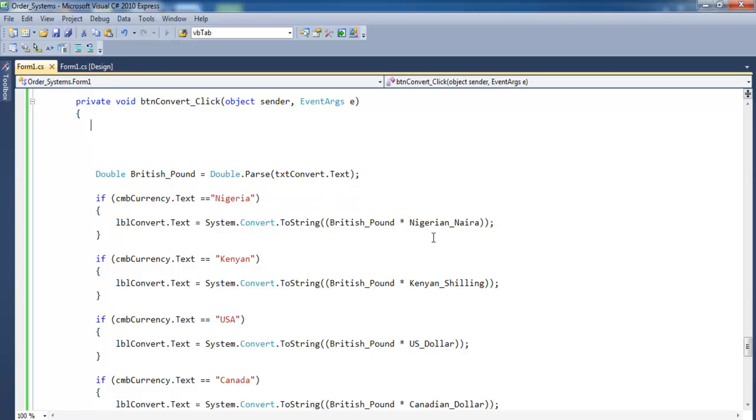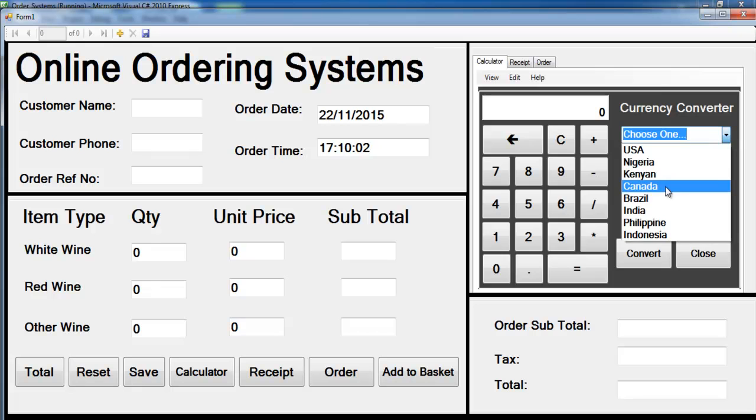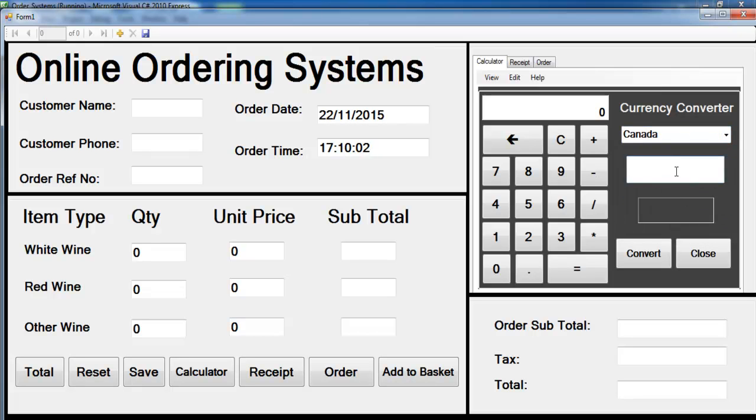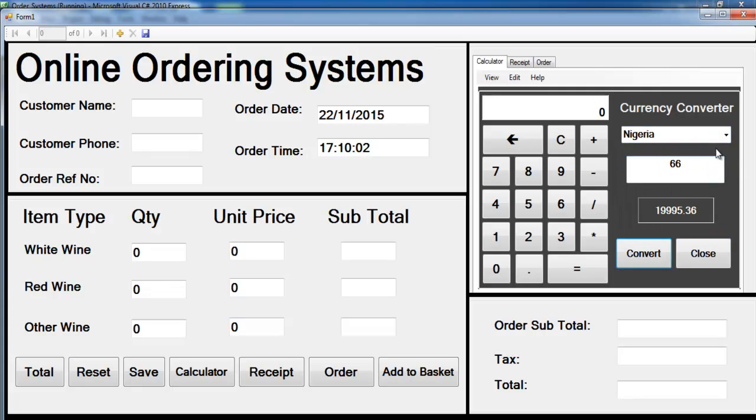Let's see how the converter works. If I click on that, select any currency there, any country's currency, you see we've just converted that to Canadian dollars, and this is the British equivalent here. So let's take a look at Nigeria. That is correct. And let's take a look at the Philippines. Go for the Indian or Indonesia. Yep, and that is it, and that's how the converter works.